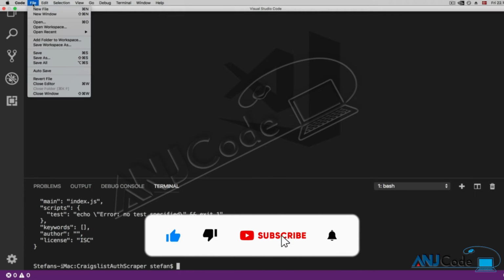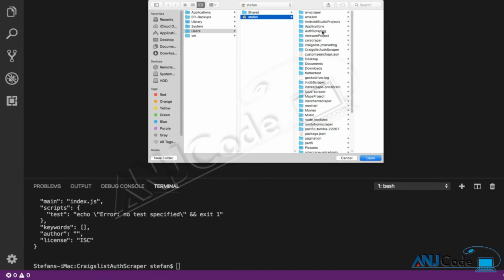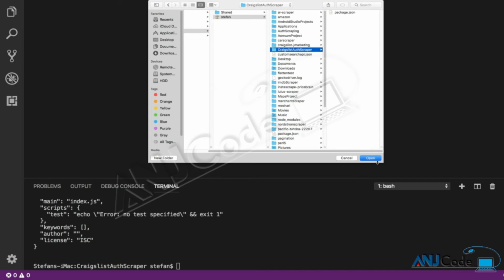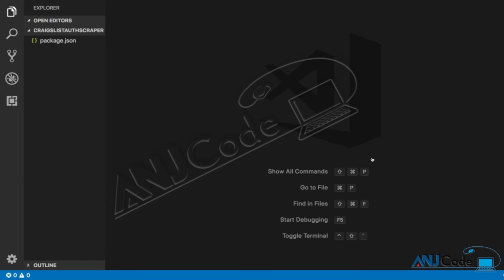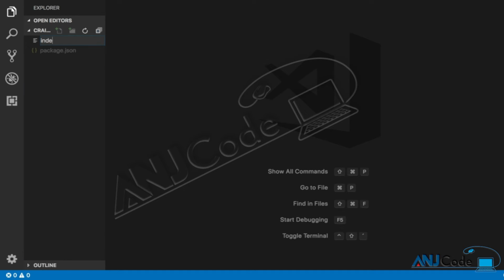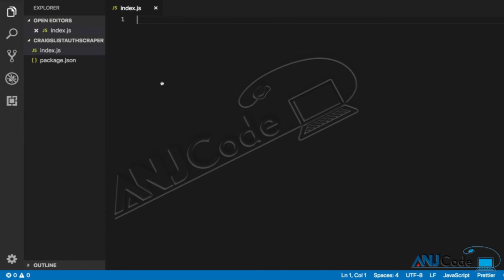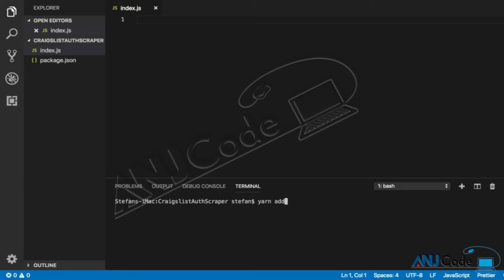Then let's open that directory inside of Visual Studio Code. And let's go and say Craigslist auth scraper. Okay, so now we have the auth scraper opened inside Visual Studio Code. Let's go ahead and make an index.js file. And then let's also open our terminal so we can import some packages, because we're going to need, so we say yarn add, we're going to need request and request-promise. That's it.